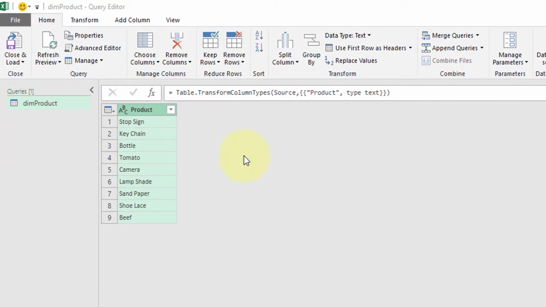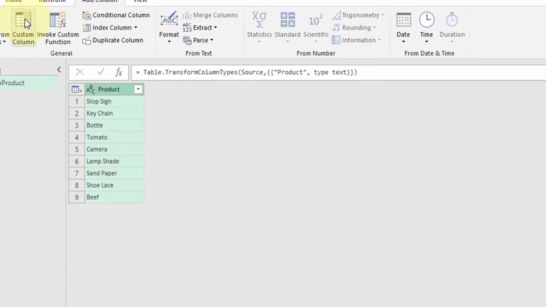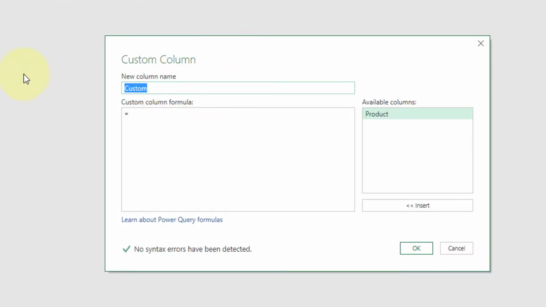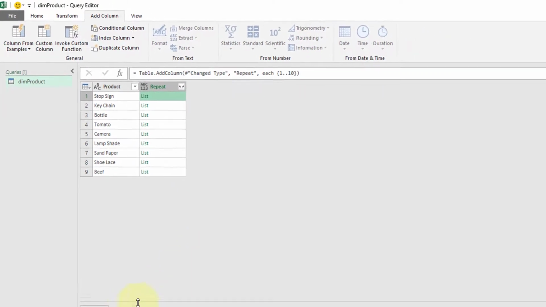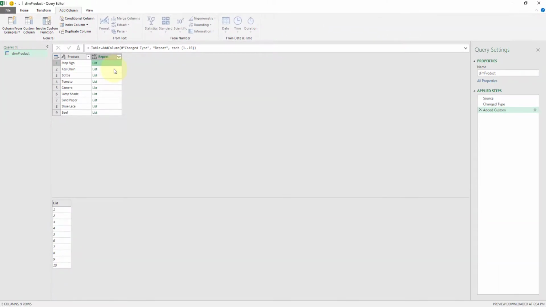Jumping back to our original example, we're going to go to Add Column, Custom Column. We're just going to call this Repeat once again. And we're going to create that array. So it is open squiggly, 1, period, period, 10 items, close squiggly. I'm now going to hit enter. Once again, here is the list, 1 through 10 for each item.